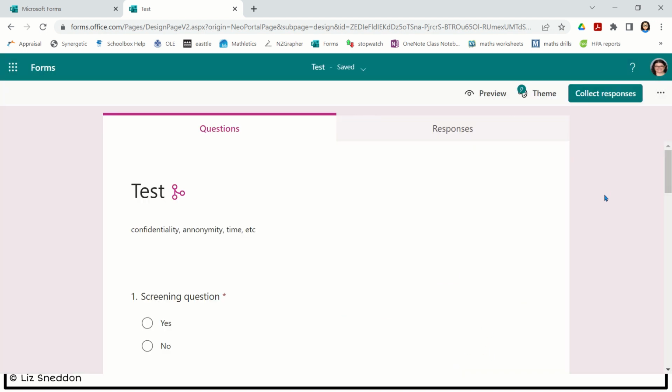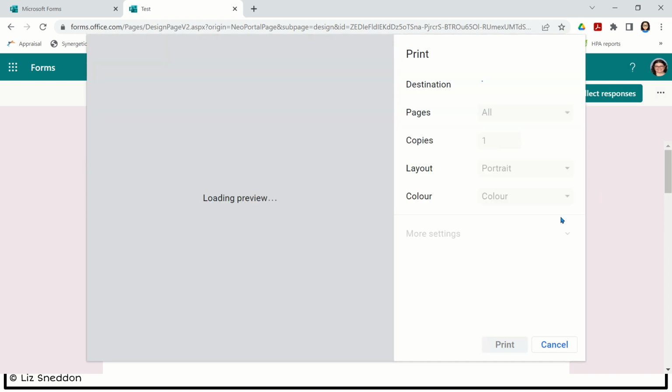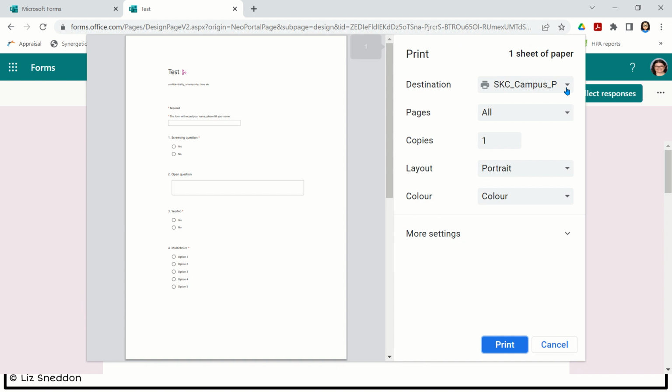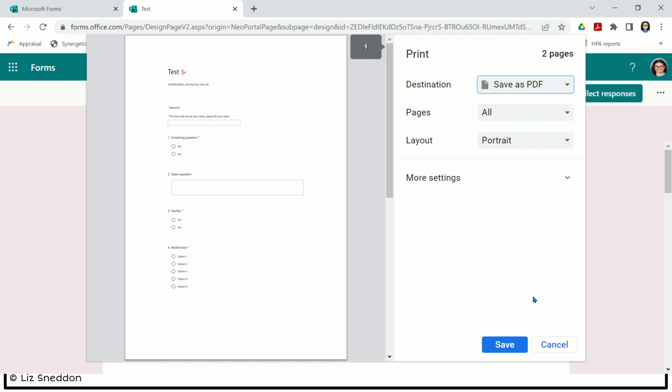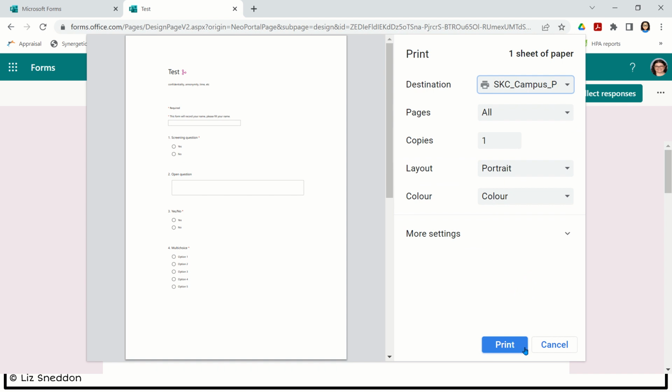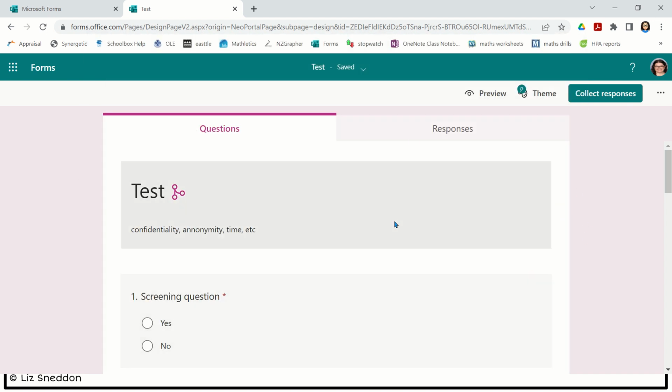Okay, we also need to be able to print. So if I go to the form settings, those three little dots on the top right hand side here, then there's an option to print the form. So this is when you're doing your drafts, you're going to want to print that out. So when we say print form, you can send it to the school printer, or you could do it as a PDF. And then you just print that one off. So that's how to do the setup part of it.